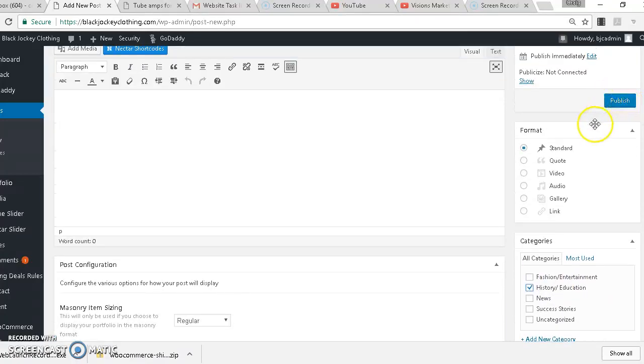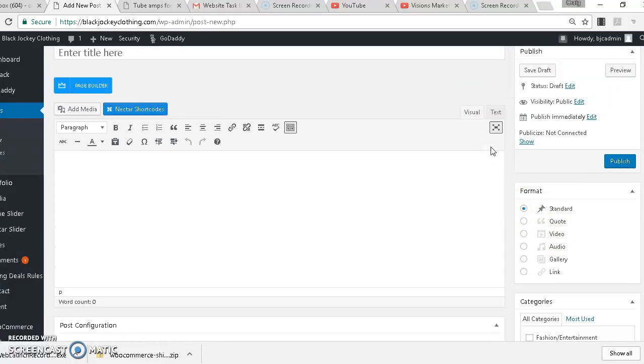Now, the format for the blog post itself, I would always leave standard so that it gives you full capability to do what you want to do creatively. Once you change the format, it changes the basis of what that blog post can be. So it limits you in a way. But you also have the ability to use the page builder to build out these posts.